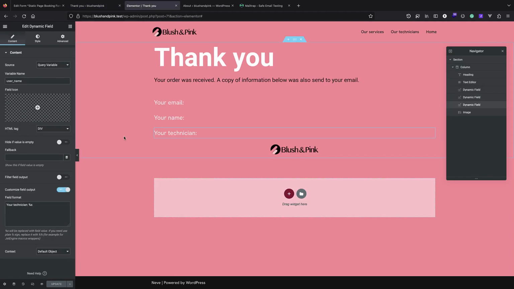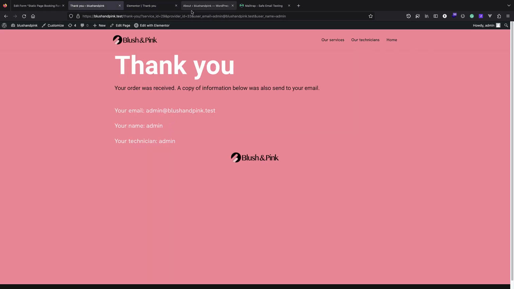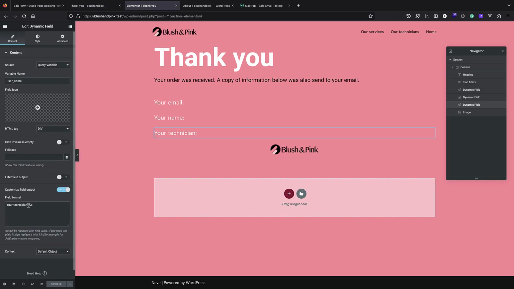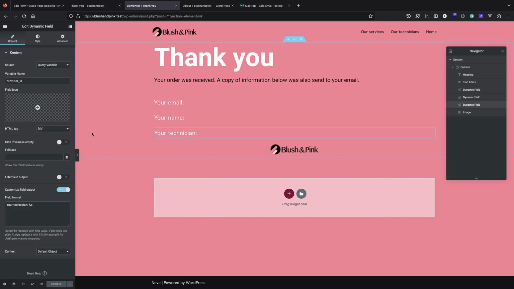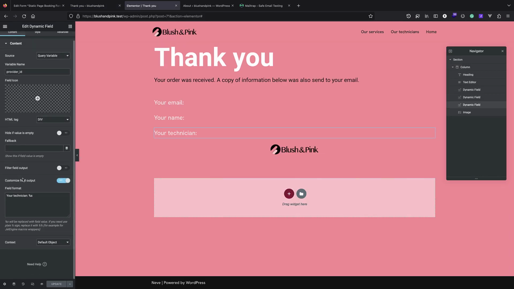Okay, for technician, I didn't change the query variable. It's still username, so let's just change it into provider ID. And now look, we still have a problem. So if I just put it here and update and refresh, it's just going to display the ID, which is not what we want. If we want to display the actual name, that's because the ID is being sent, not the actual name. But luckily we can just fix it, because here we have this option, filter field output.